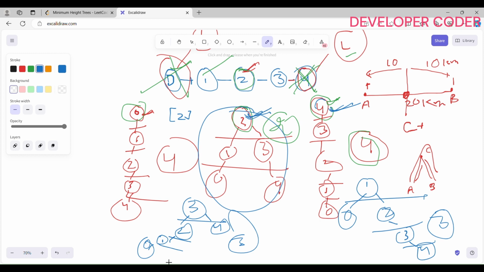So this is one case. In this case how many nodes are there? 1 2 3 4 5. When 5 nodes are there, then I am getting the answer as this single node, just this one.